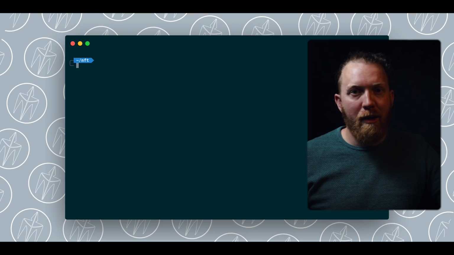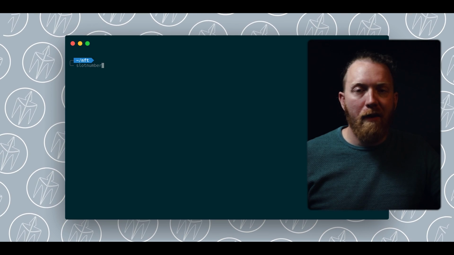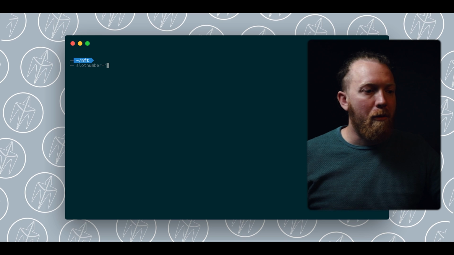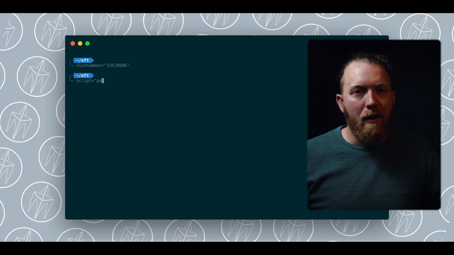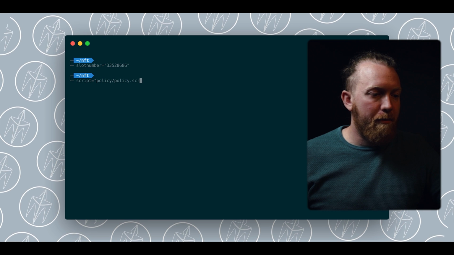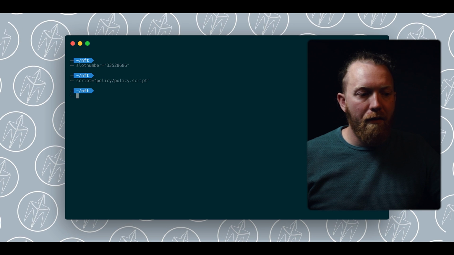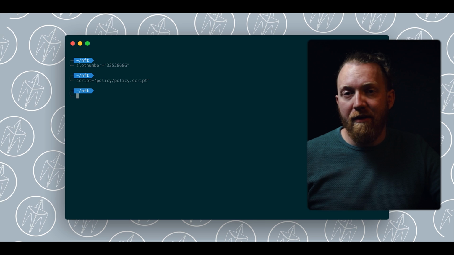The slot number we've just set in the script will be needed in the transaction as well. That's why we will set a new variable called slot number with the corresponding value of the slot. And we will also make a new variable which will hold the path to the script, to the policy script file.